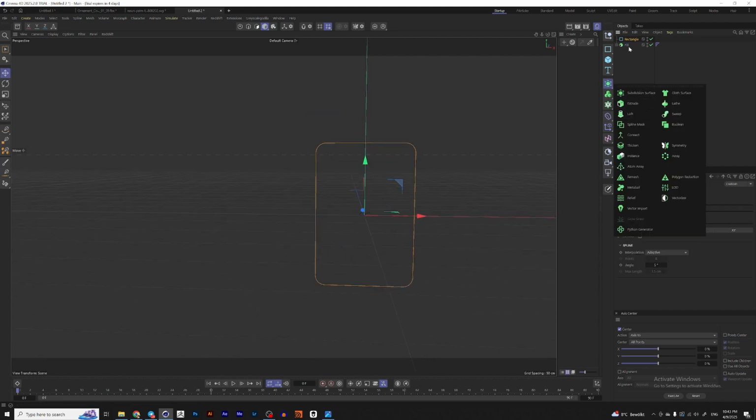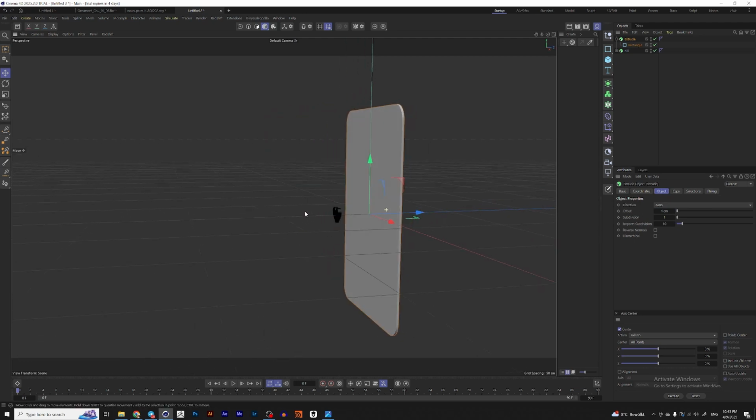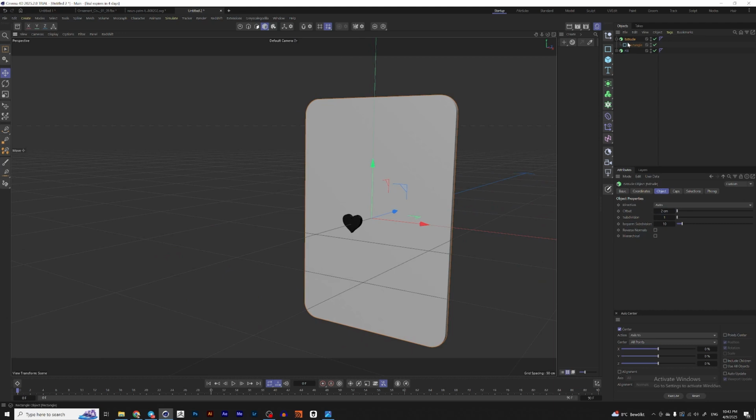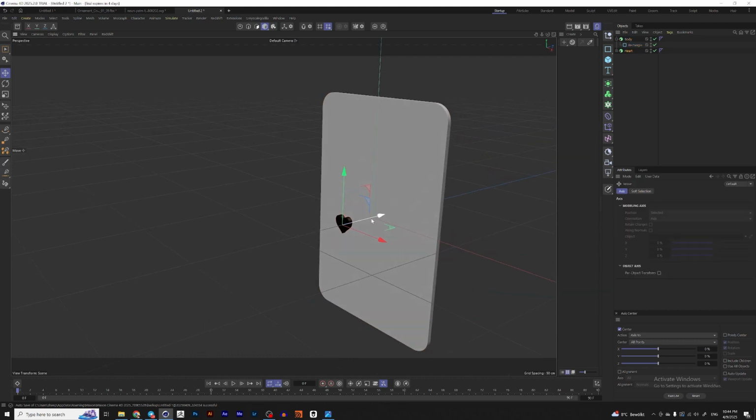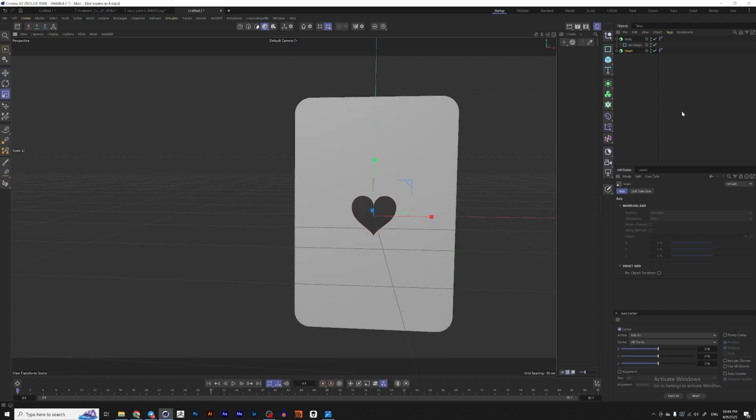Let's select rectangle, press Alt and create extrude. Here let's change offset to 1 centimeter, maybe 2. And this would be the body of our card. Let's name it body. Let's name it heart. And we can scale it so it would be bigger.